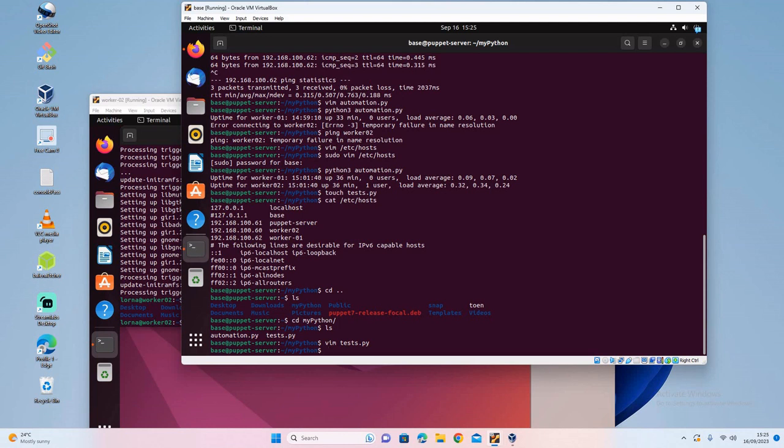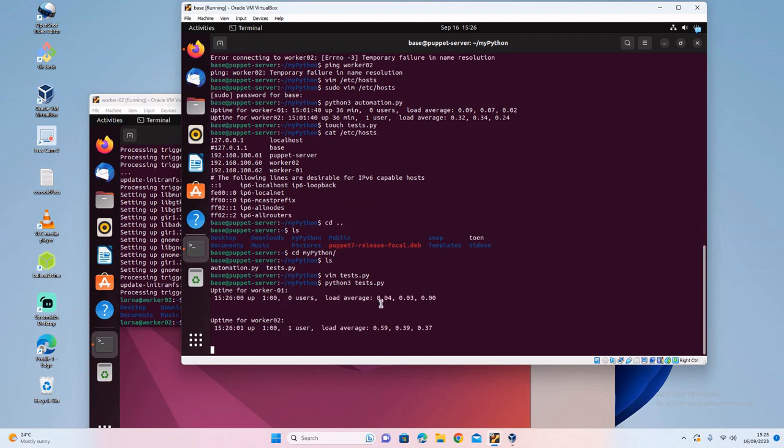I have Paramiko installed, so that's not a worry for me. But for your case, if you don't, kindly make sure that you install using pip. So python3, sorry, test.py. Yeah, and as you can see, we get our information back as we should. So uptime for worker 01 is that one. Uptime for worker 02 is that one.